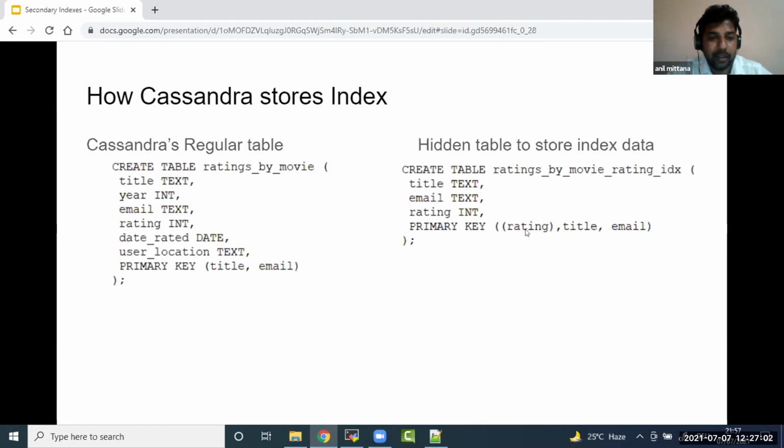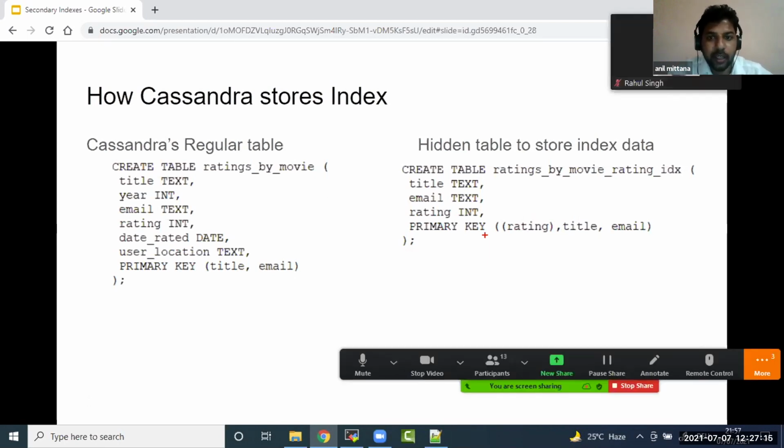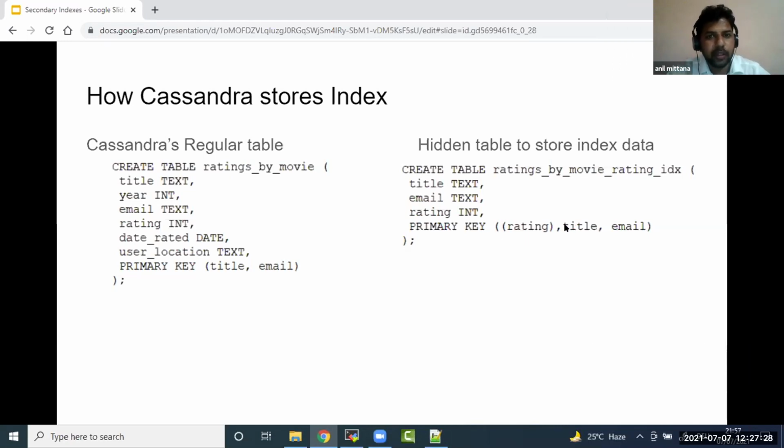Rating becomes the partition key on the hidden table, and it takes all your primary key components into this particular primary key. So rating becomes your primary key in the hidden table, and it takes the primary key of the original table as a part of the primary key. Okay, good. So it is creating one more table, a hidden table, with a few columns, and it is maintaining it. Now, what is the problem here? What is the point of creating a duplicate table?